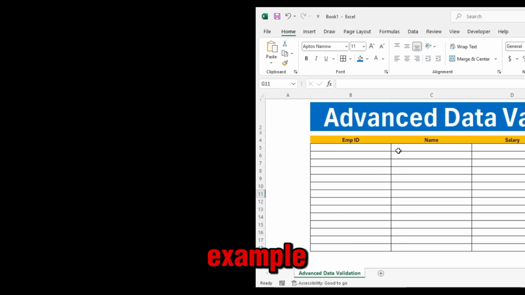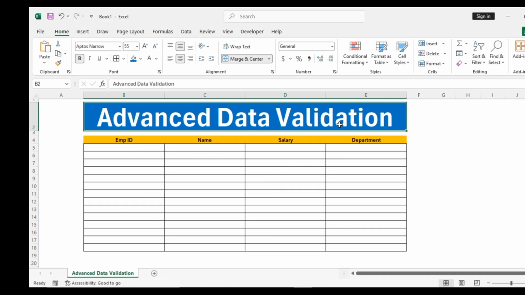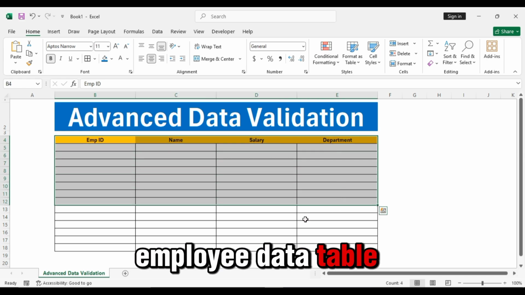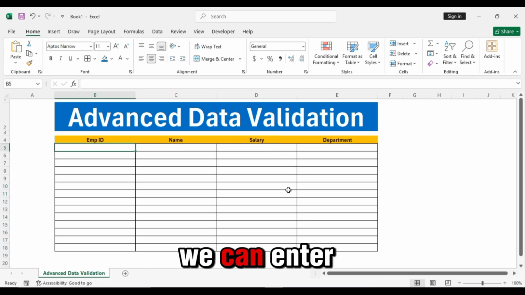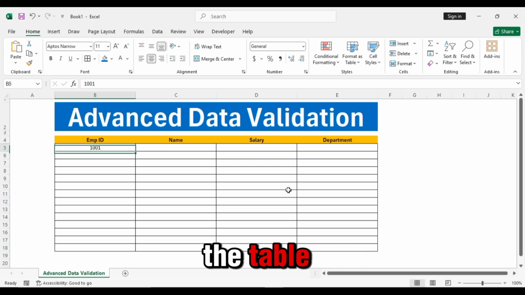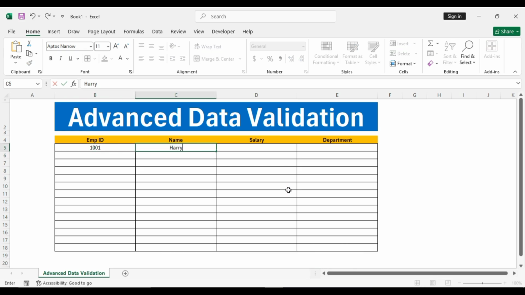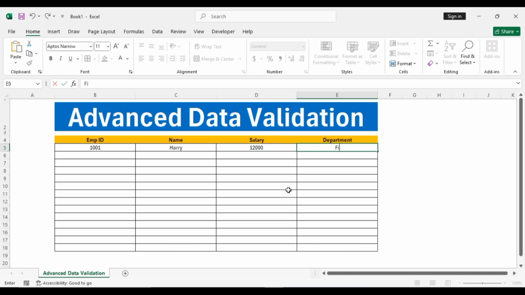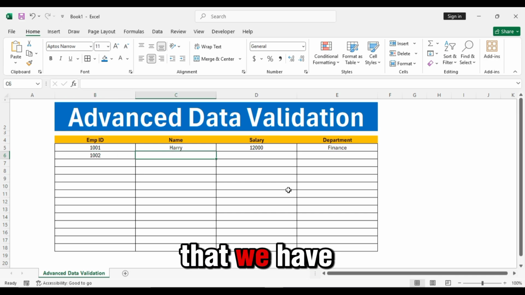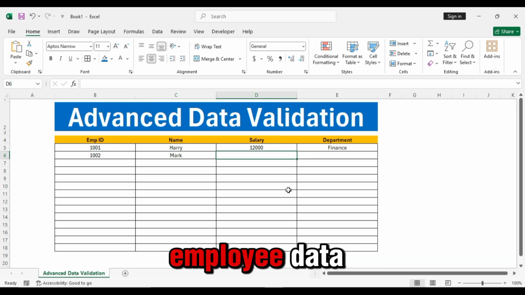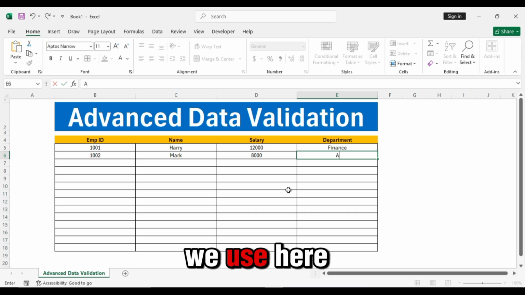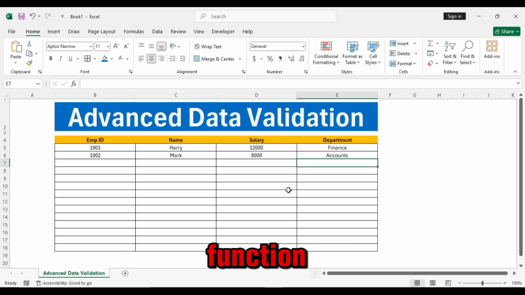Let's start our example. You can see here, we have employee data table. We can enter employee data in the table. Entering data manually is also helpful. But in order to make sure that we have not incorporated duplicate employee data, we use here advanced data validation function.